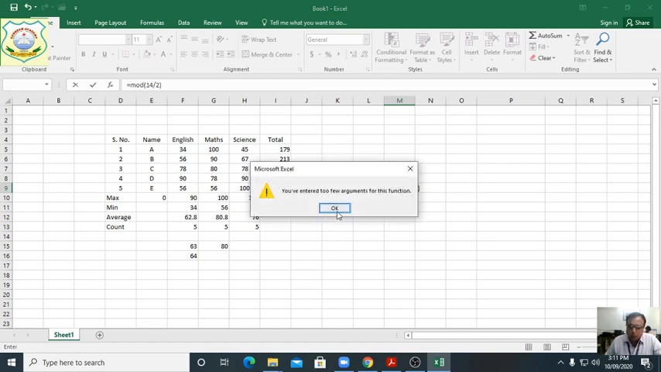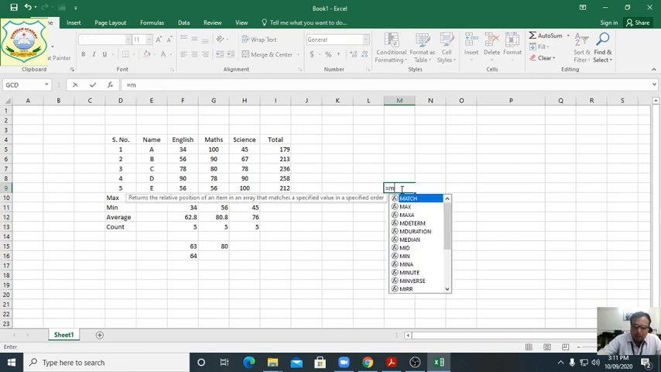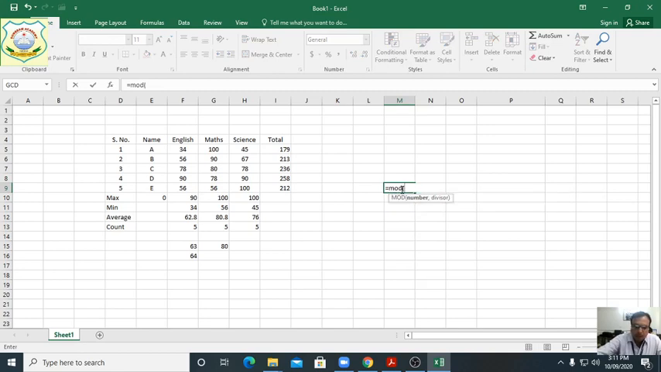Oh, you have entered too few arguments. This is the number. We will not write the sign here, just a comma and the 2. See here, 0, because when 2 divides 14, the quotient is 7, but the remainder is 0. In place of 14 we are now writing 15. Equal MOD bracket 15 comma 2. Now you can see 1 will come, because 1 is the remainder.